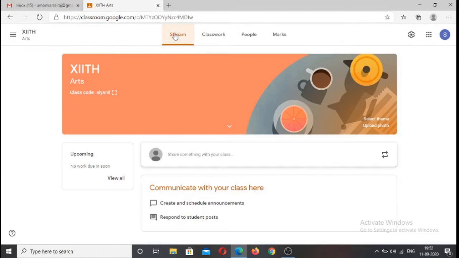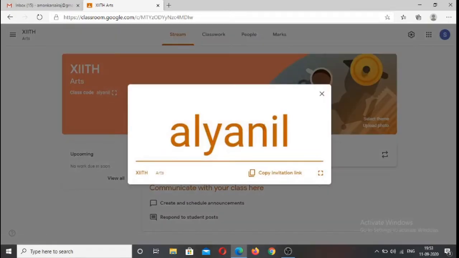In the stream option we have the class name. Below that we have the class code. This code is basically used to join this classroom. This is the unique class code, and with the help of this code, students can join. Here you can click on this and it will display the class code. Here, see, this is the unique class code which the students can use to join this particular class.